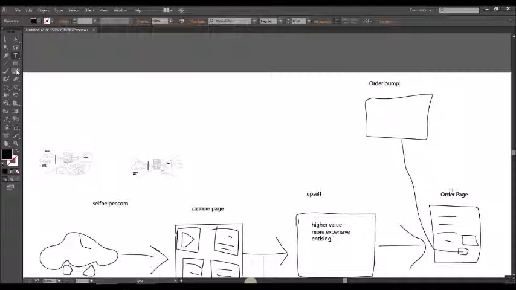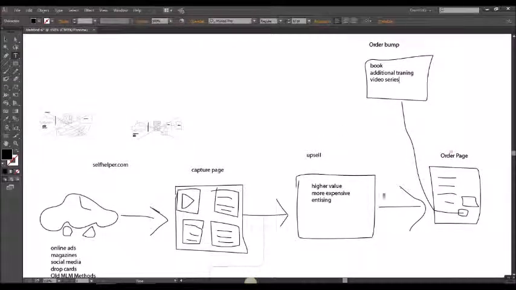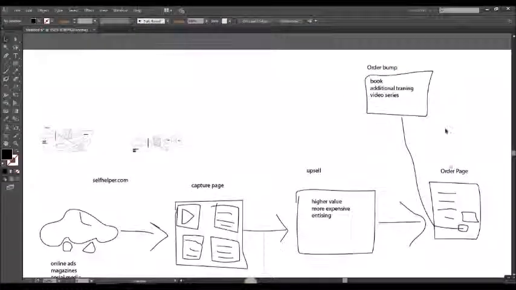It could be a book, maybe some additional training, maybe a video series, or whatever you want it to be. Something cheap, but something valuable that your customers have the option of buying as they're completing their order, which gives you the ability to make a small amount of additional income.